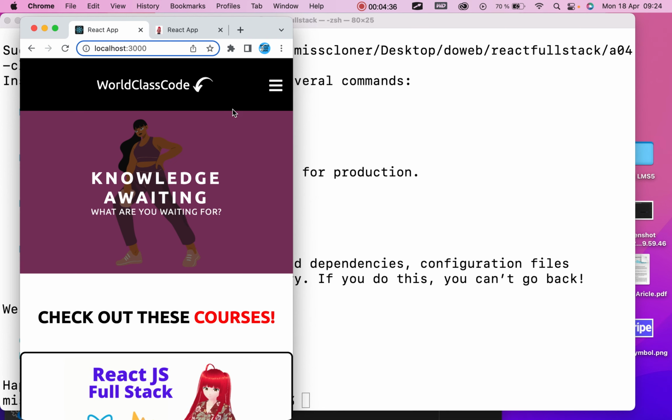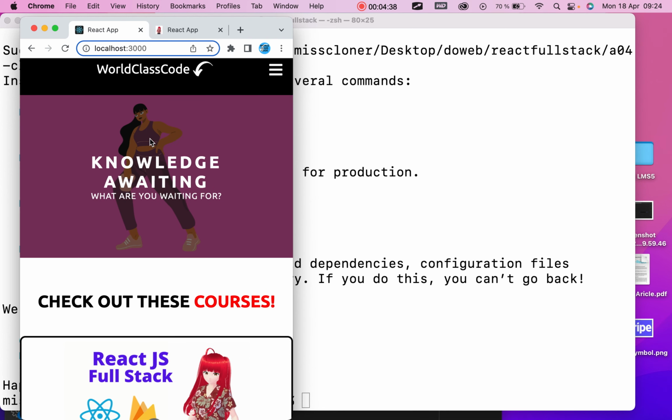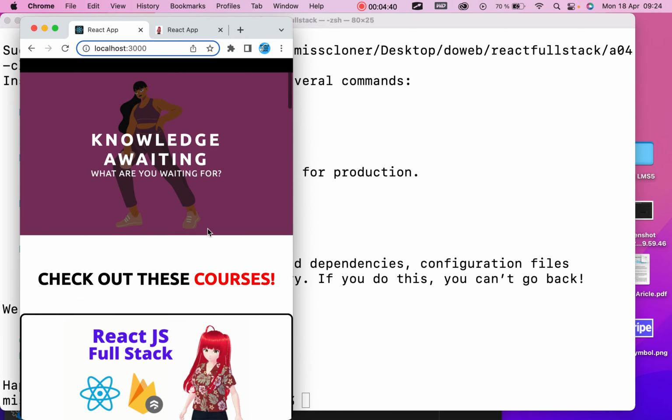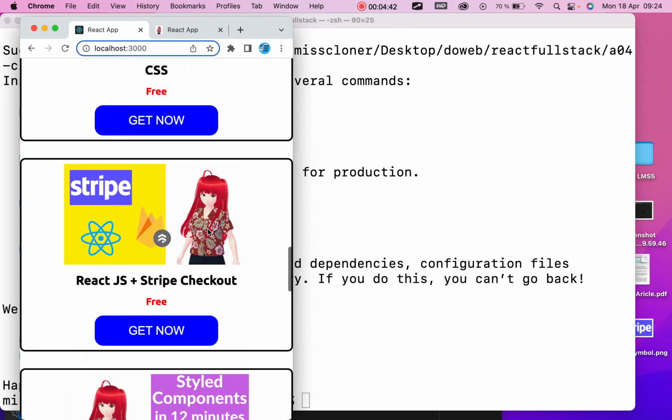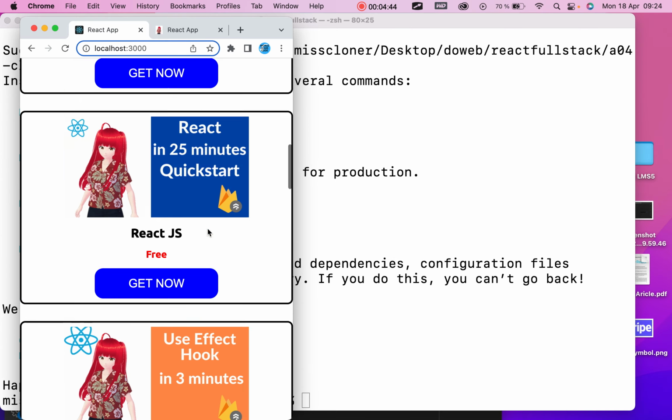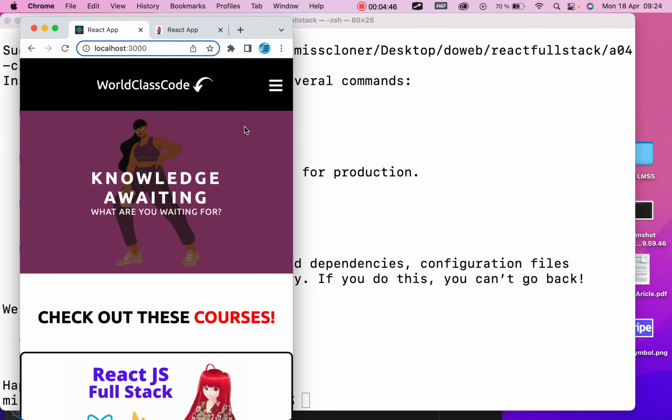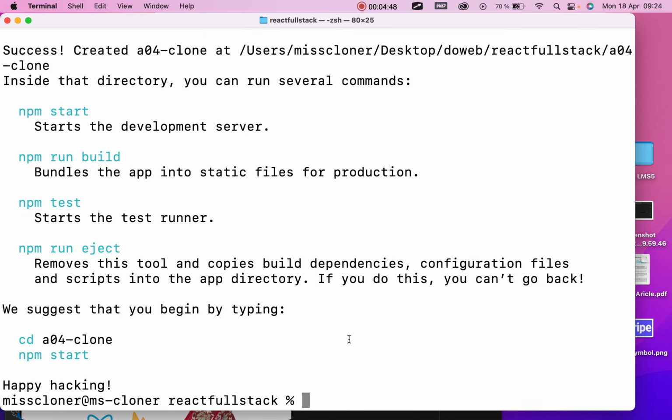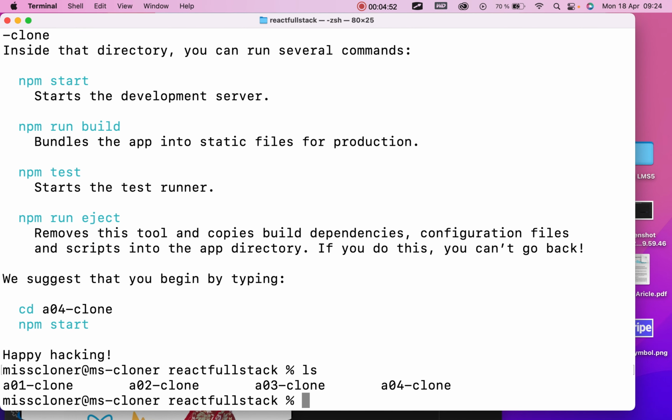And we click the home. Here we see all the products plus the hero image. Seems to work pretty fine. Okay, so the Create React app is done. We have an a4-clone. So I'm gonna cd into the a4-clone.